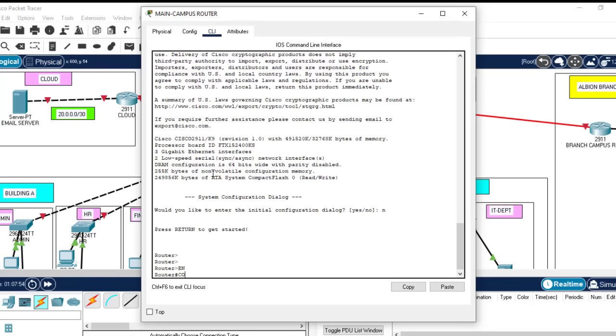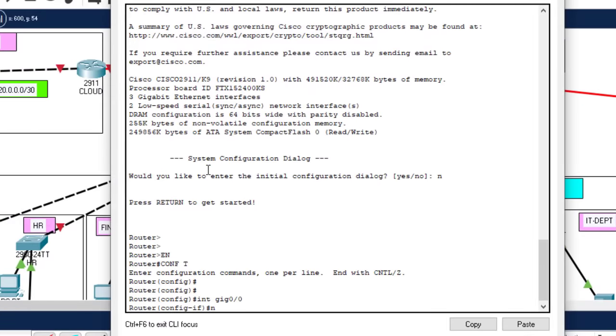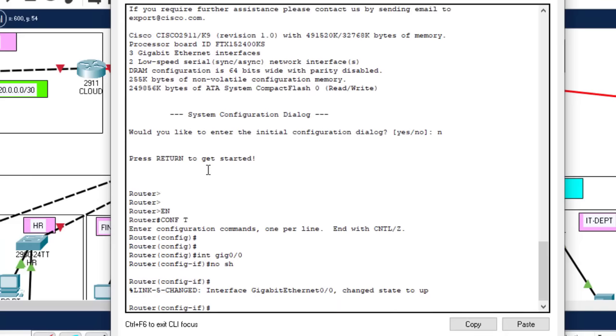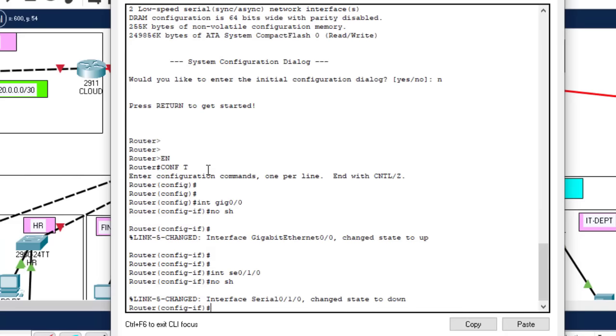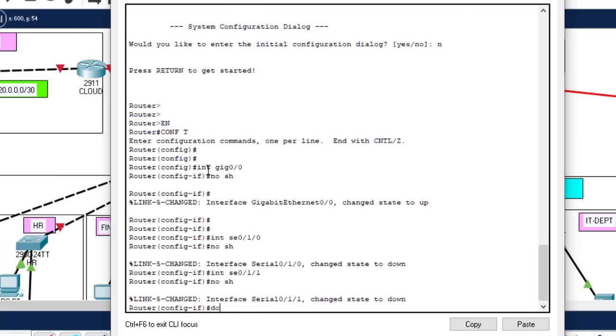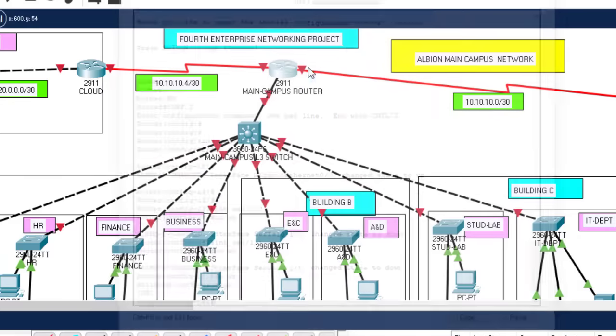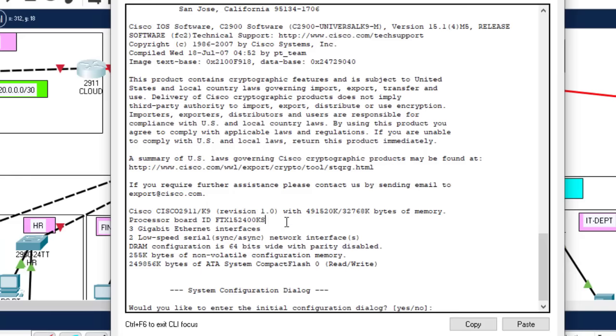Enable, config T, then interface gig 0/0, no shutdown, good, right? So another interface, interface serial 0/1/0, no shutdown. Another interface is 0/1/1, then no shutdown, then do write. Okay, so we're done with this router here. Let's go to this router here and do the same.